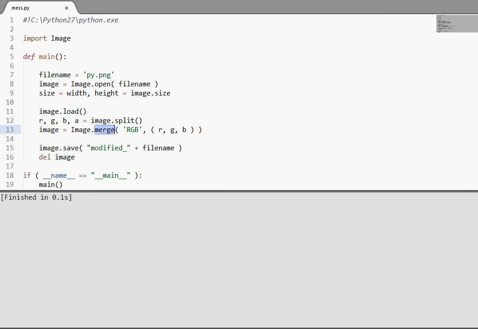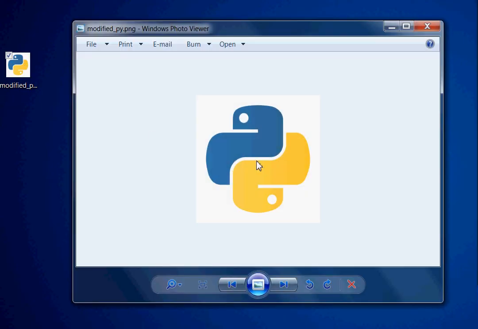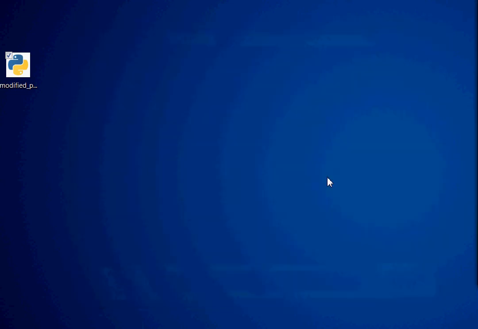So now if I run this, there we go. No more errors. And we've got the same image we had before, but there is no alpha channel to it. There is no transparency in it.